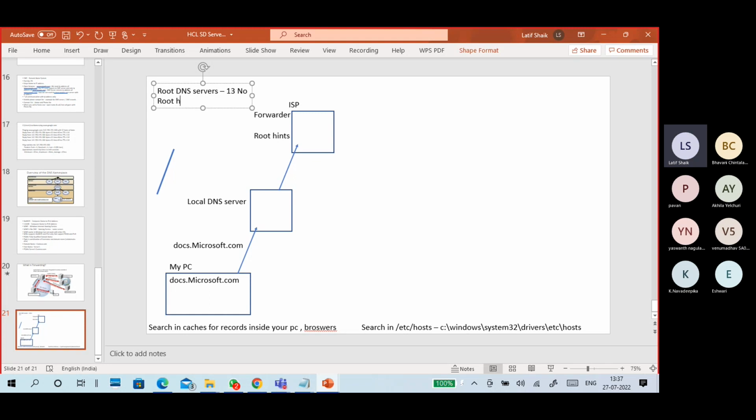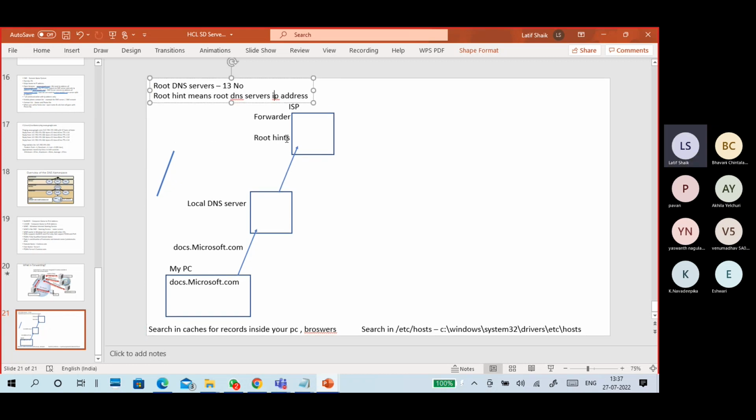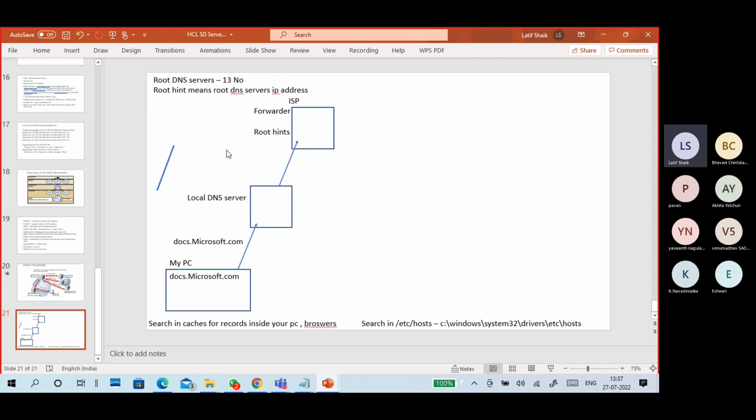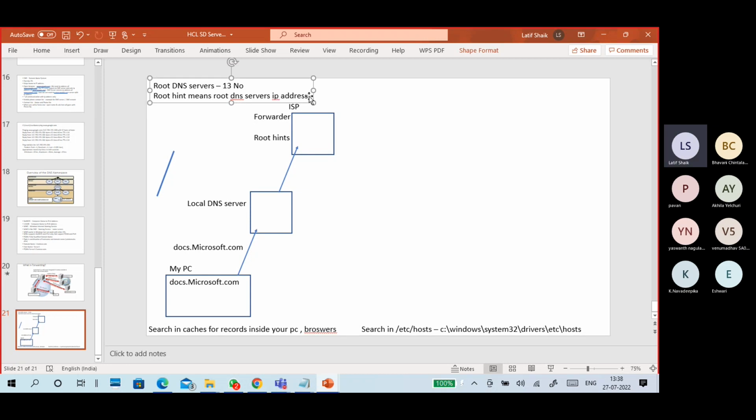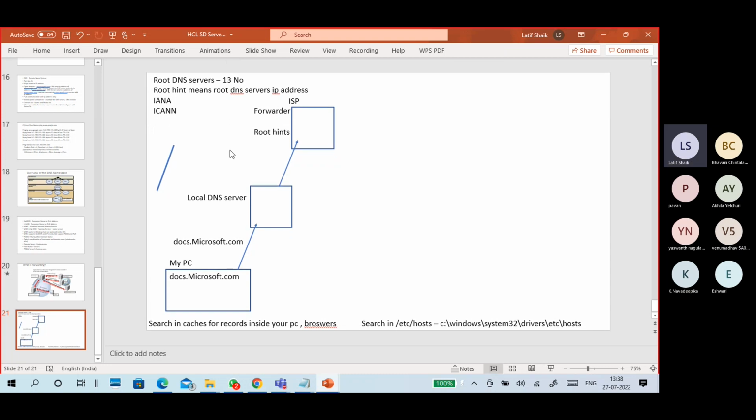Root hints means root DNS servers' IP addresses. That is root hints. Totally 13 root DNS servers are there. Which one is located nearest by the forwarders, we will get it. Again, the DNS part is maintained by IANA and ICANN, who maintain these root DNS servers. Next.